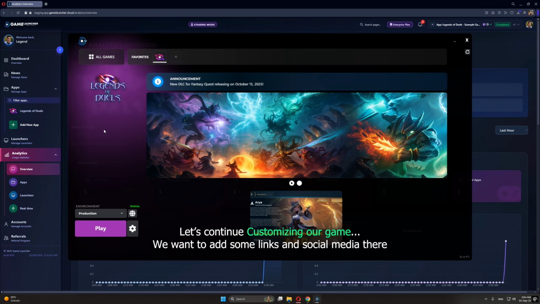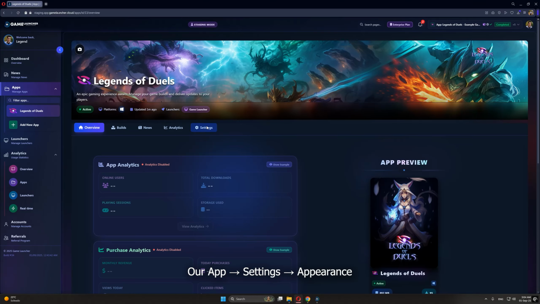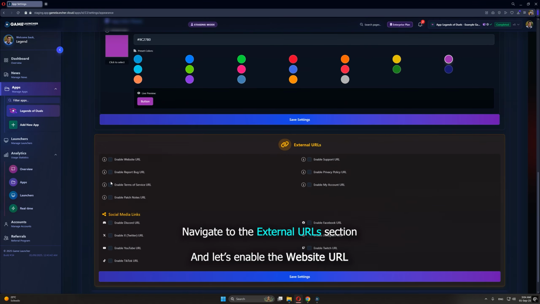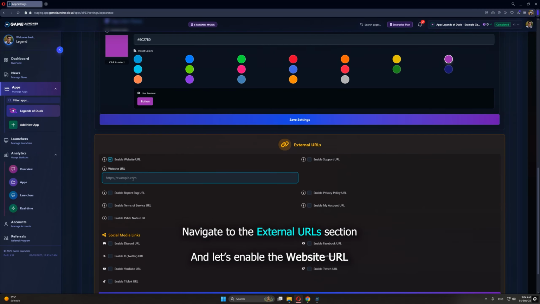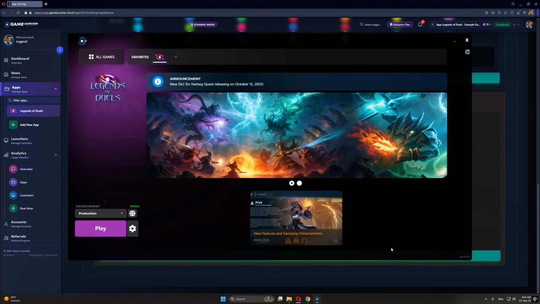Let's continue customizing our game. We're going to add some relevant links and social media buttons. To do this, we will navigate to Appearance Settings in our game. Navigate to the External URL section and enable Website URL. Let's set the URL for our website and click Save Settings. Then, let's go back to the launcher and click Refresh to see the changes.